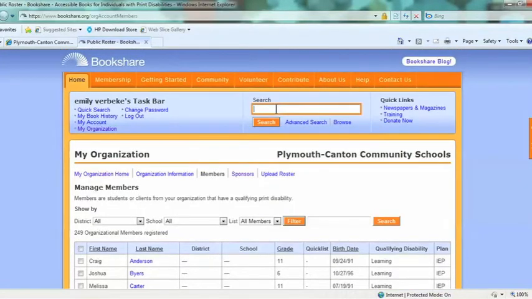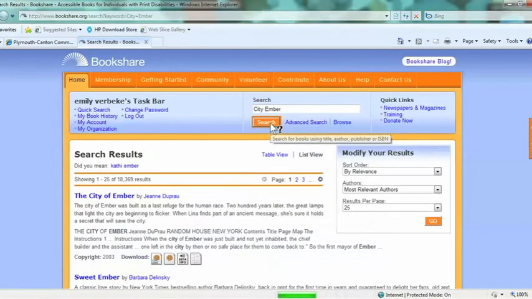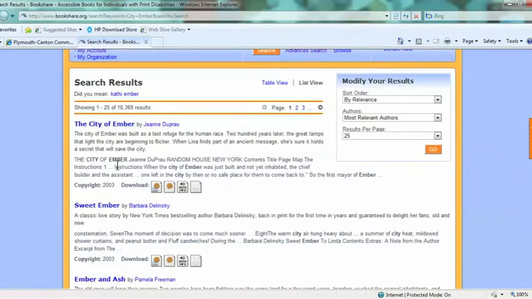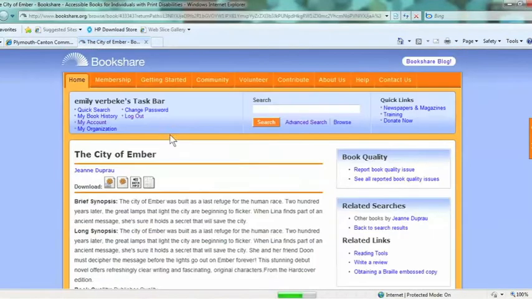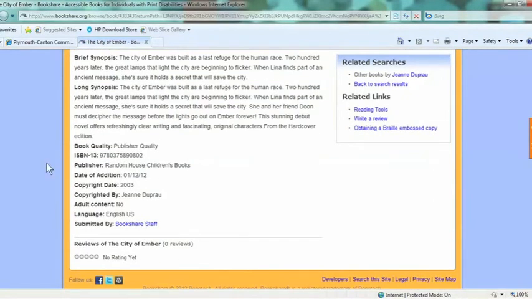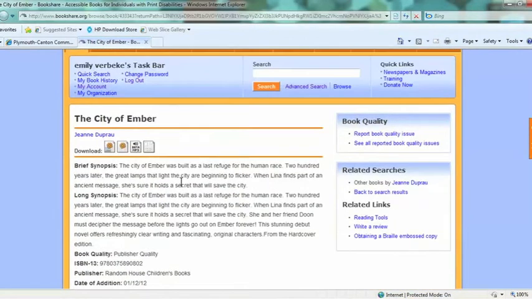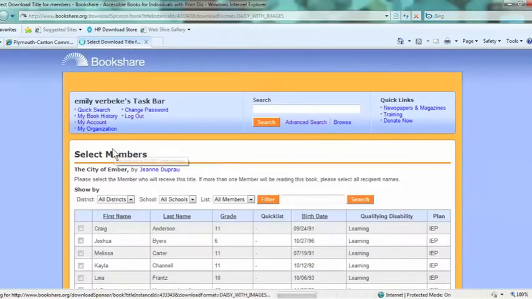So after you've added your test or additional student, now you really want to find a book. I know that many of our 5th grade students read City of Ember, so from here you'll search and come up with City of Ember. Here are all the file formats that are available. You want to be able to download DAISY files. There's an introduction to the book, so you can double check that it is in fact the same book. And then here is where you're going to download the book.